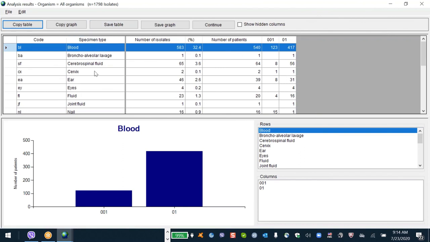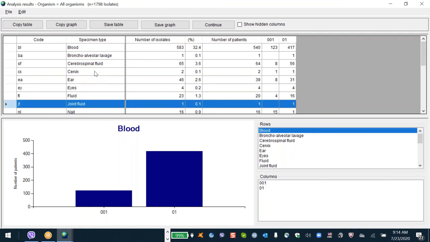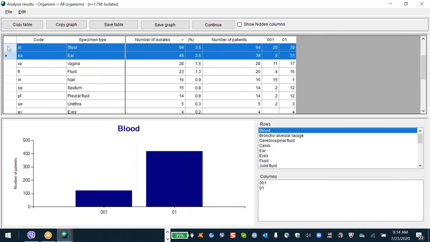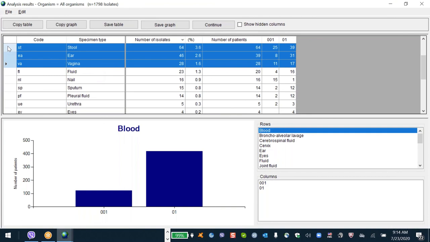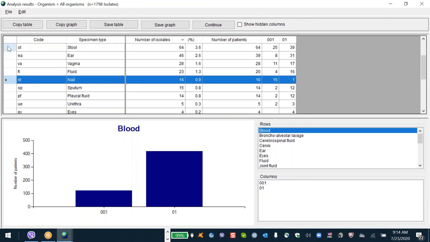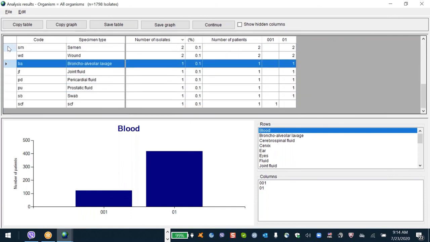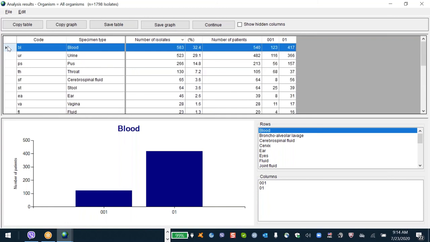But here you see cervix, ears, eyes, joint fluid, nail, pericardial fluid. The numbers get very small. Prostatic fluid. If I click on number of isolates, here at the top, I have the valuable ones at the top. Ear, I don't know if ear is so valuable, but ear for me is kind of respiratory, like ear infections, vagina fluid. And then at the bottom, there was one swab, one pericardial fluid, one bronchial alveolar lavage. So we will leave this, but in addition to this, we will offer category: blood, urinary, respiratory, genital, because at the highest level, you're just interested in those broad categories.